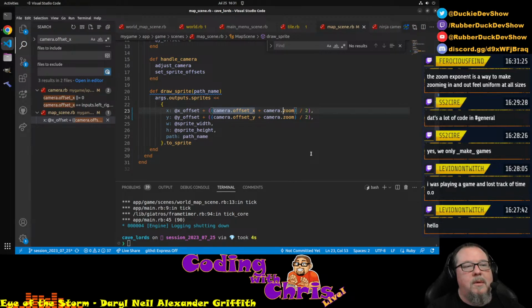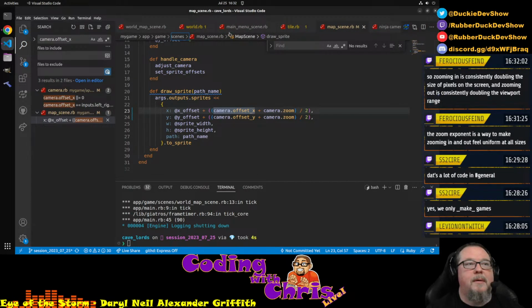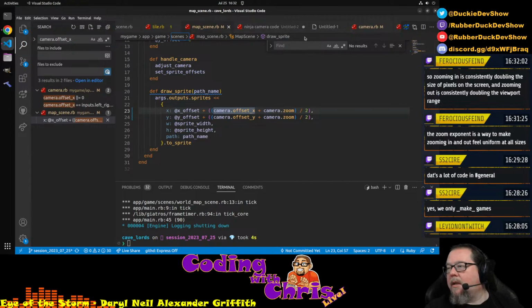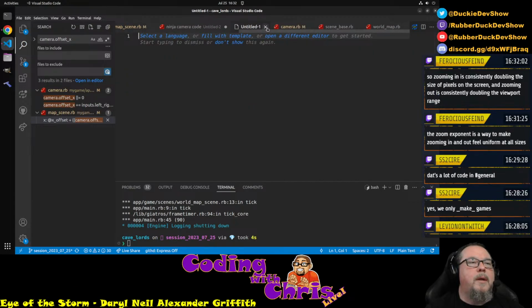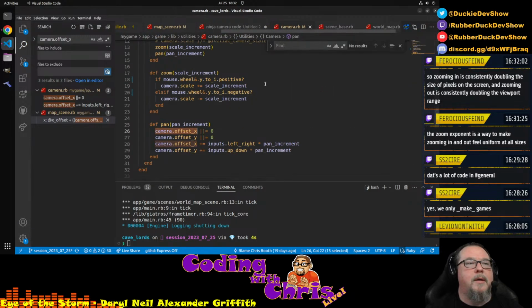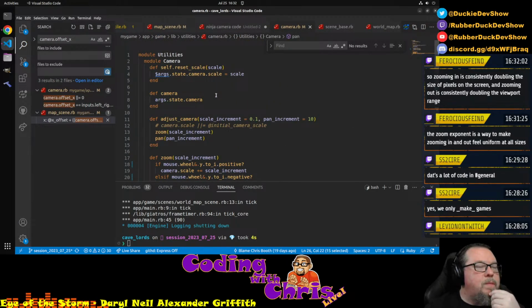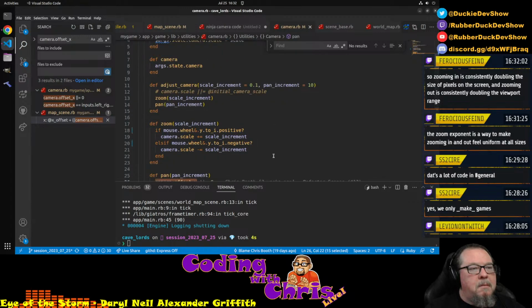What did I? Well, I messed up is what I did. Non-float value. Well, I mean, yeah. Are my zooms? I can't remember what. Some of this extra stuff that I don't need. Zooming in is constantly doubling the size of the pixels on the screen, and zooming out is constantly doubling the viewport range. Okay. All right. I get that conceptually. Why do I have this here? That there. All right. So my camera, my zoom, my scale is float.